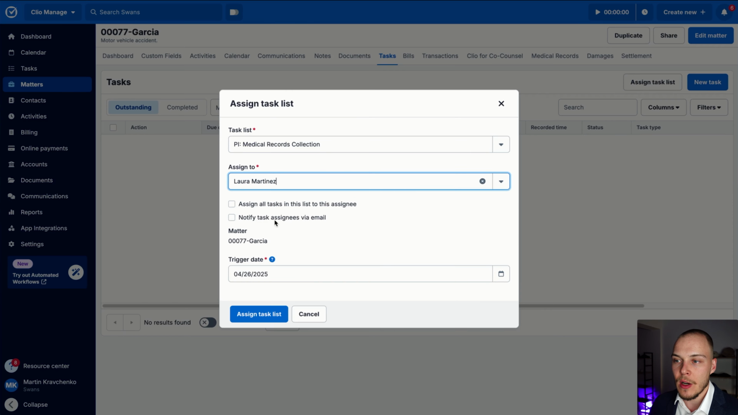Here we'll be able to select the assignee. So let's say Laura Martinez, who is a paralegal assigned to this matter. And in here, we can also specify the trigger date. Usually it will be today's date, but in more complex scenarios, you can potentially set it in the future or in the past to adjust the due dates of your tasks. Let's click Assign Task List.